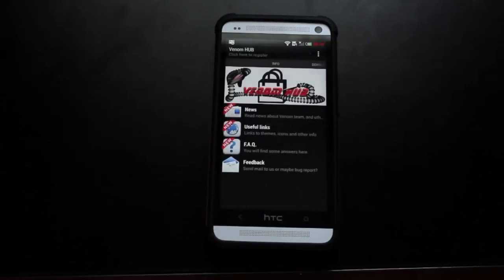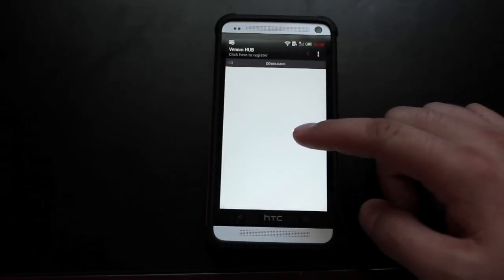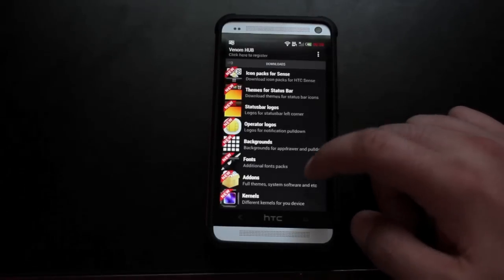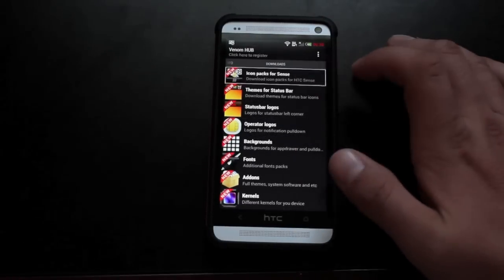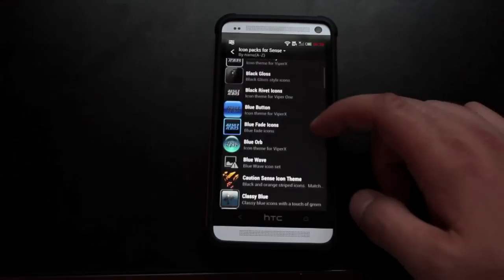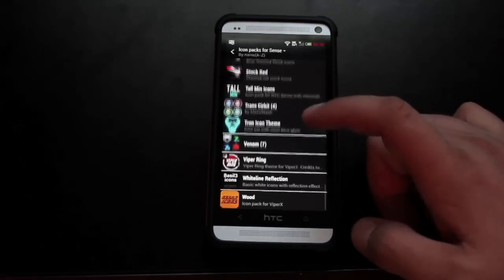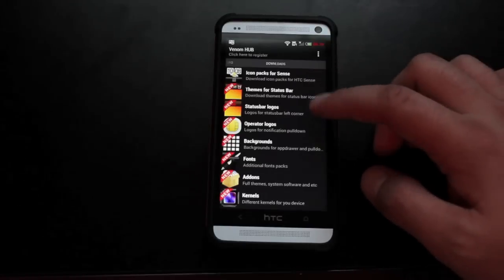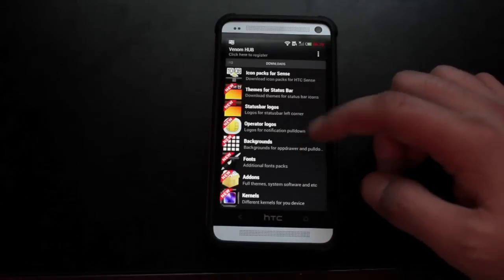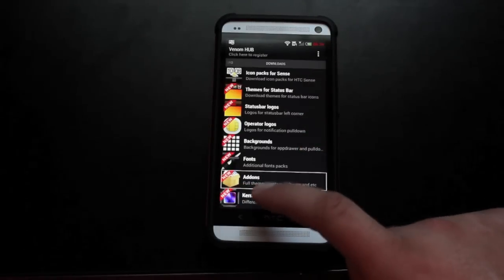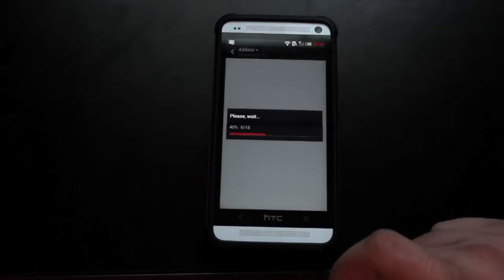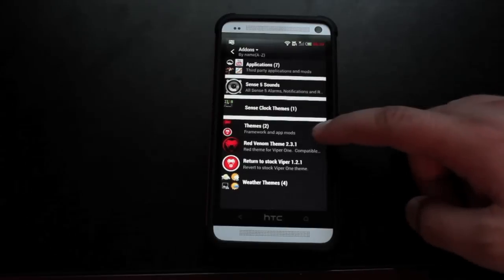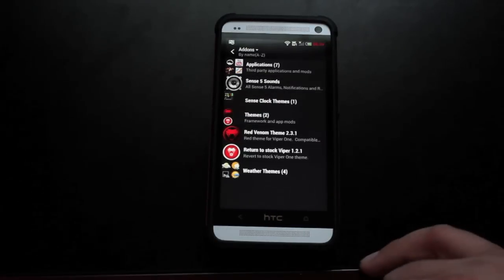You have the Venom Hub. So this is where you can really customize the look and feel of your device. There are all kinds of icon packs that you can install here. So you can see all of the options here, several to choose from. Then you have themes for your status bar logos, operator logos, backgrounds, fonts. And then you have add-ons. These include full themes. So we have the red Venom theme and the stock Viper theme. So many different things to choose from here.